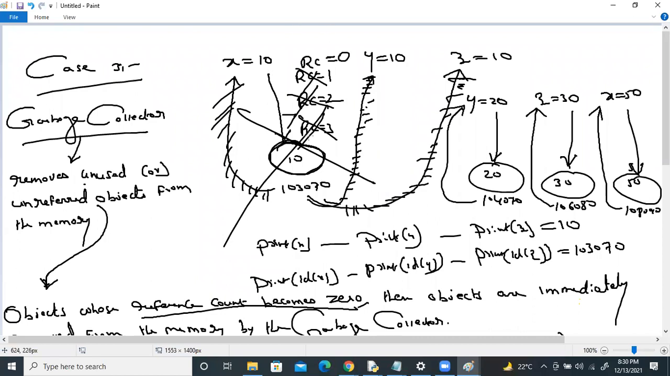Now, based on this observation, later do not worry. I'll be discussing this garbage collector, all this, in brief, with multiple examples later as part of our course.